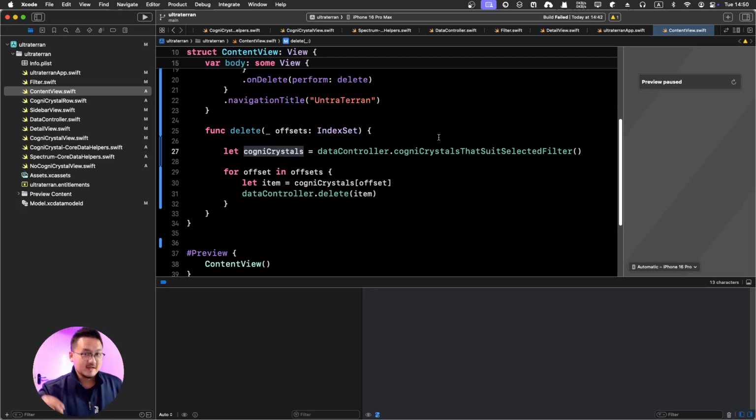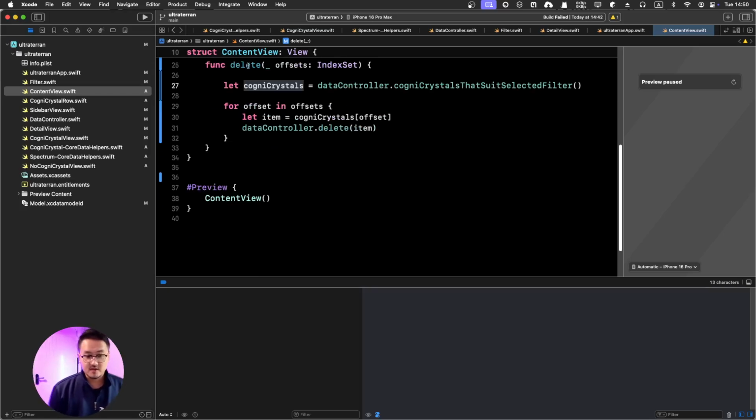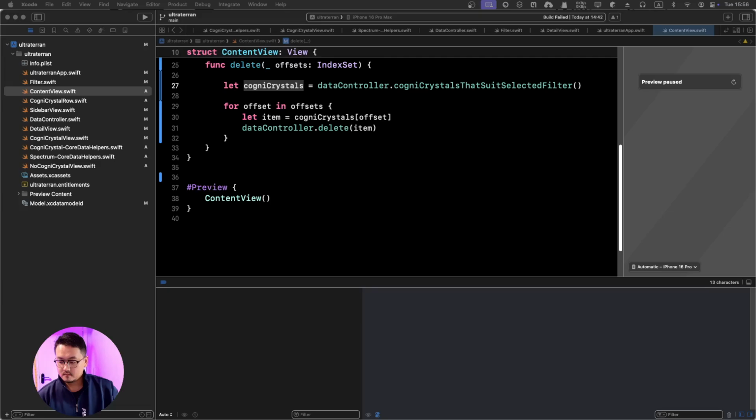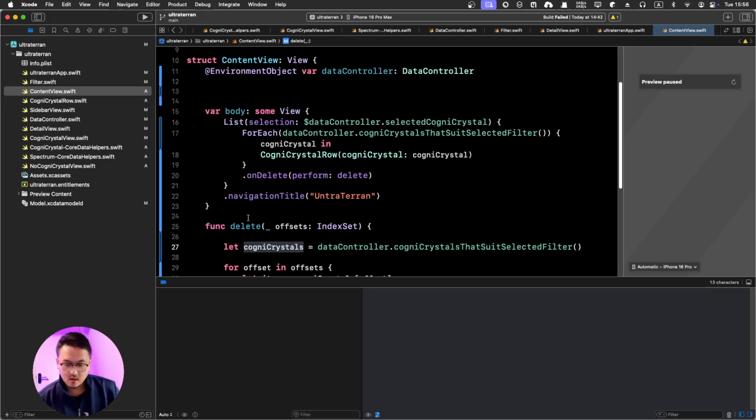So it's like if you filter and want deleted, something like that. Doesn't really matter, as long as it suits the selected filter. We can get the cognitive crystal here, and we can load it. And we can access data controller's function and actually delete it. That's brilliant. Okay, I think that's pretty much all of it.